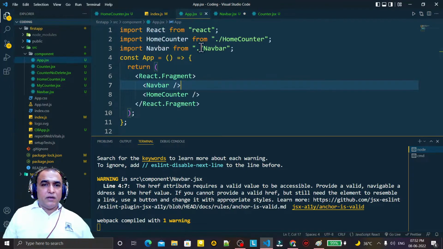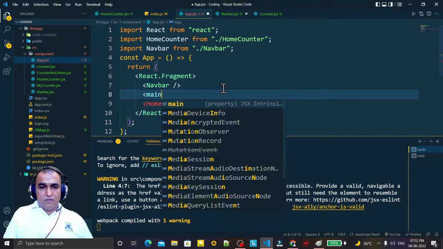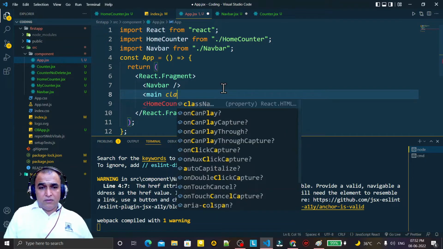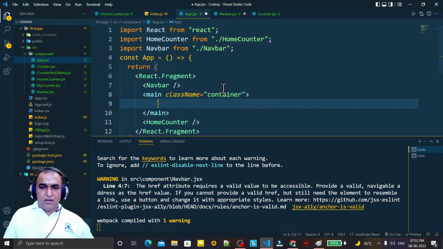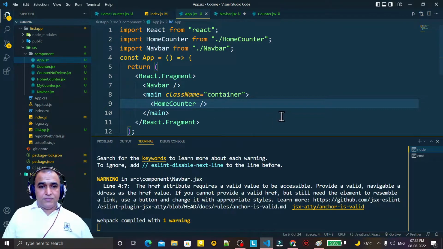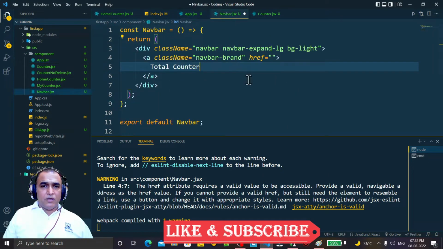and in app bar here I need to make it as a main component, and here I say class name equal to container, because in Bootstrap we have a container class, and under this container class we put this main counter like this. Okay, now it's giving error for navbar valid reference.